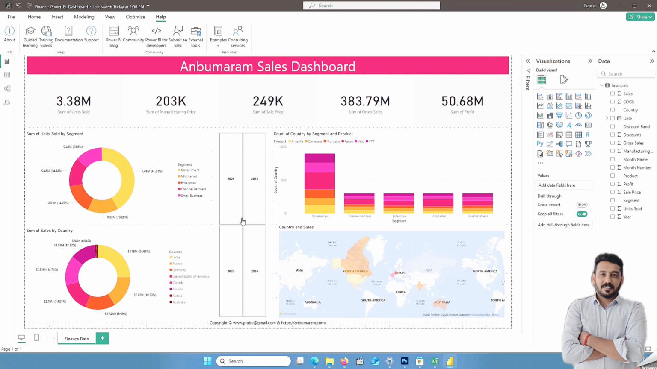In the bottom left, you can see two icons: desktop layout view and mobile layout view. If you want to add more pages, press the plus icon.